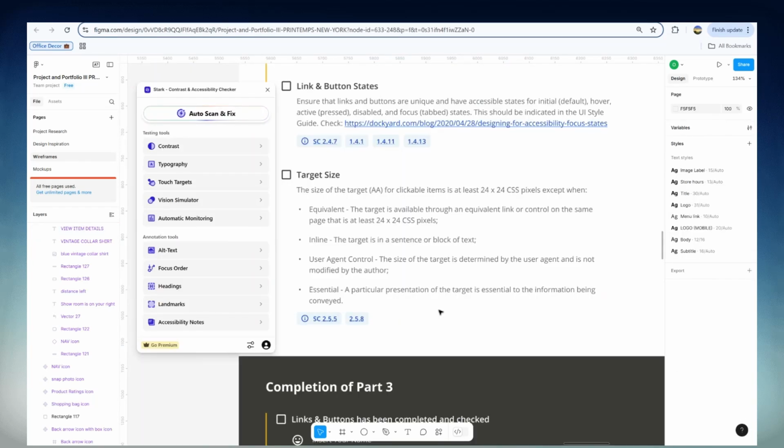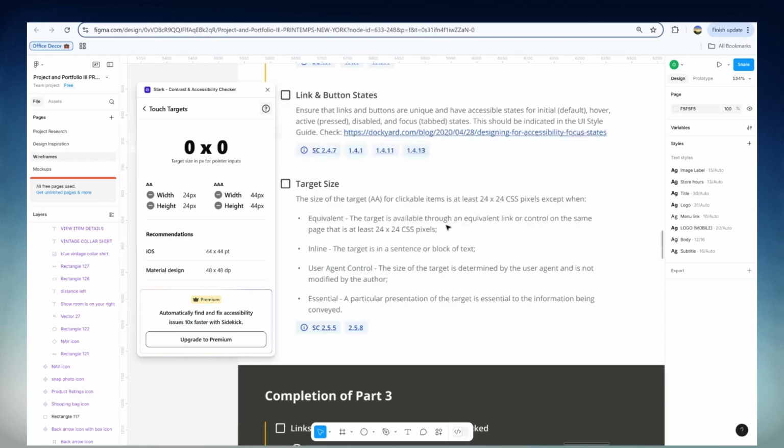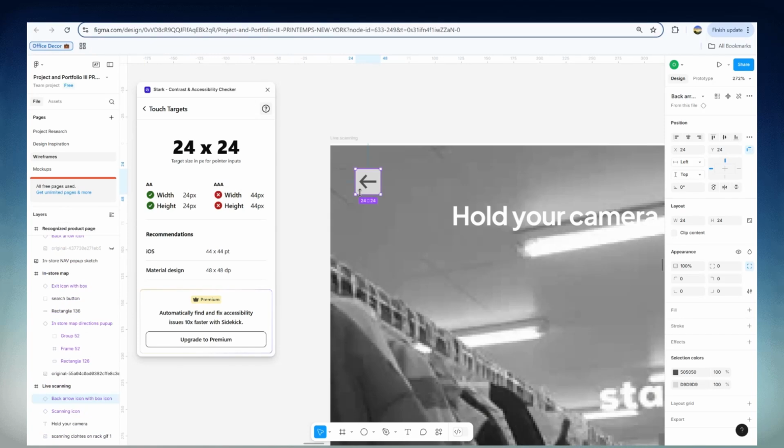All right, so let's look at target size. So touch targets. The size of the target for clickable items is at least 24 by 24 pixels. So I'm going to go ahead and get the touch targets tool right here, and let's go ahead and try out some touch targets. So here I found another example. We have the AA good to go, but I want to go ahead and improve on the AAA for these back arrow icons.